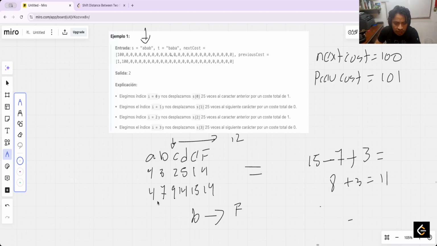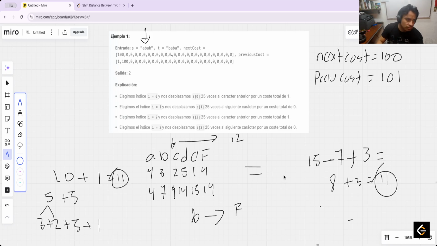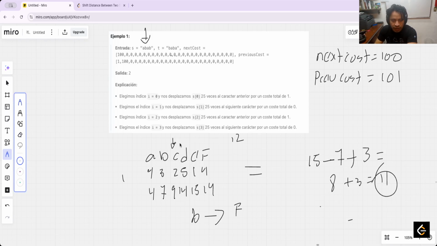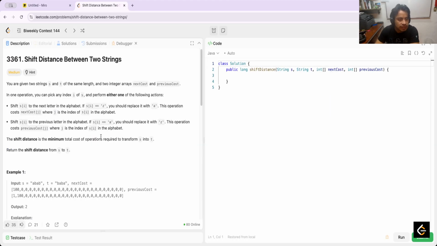Let me check. Is 7 plus 7. No, is 3 plus 2 plus 5 plus 1. In this case, this and this is 5 plus 5 is 10 plus 1, it's 11. This is the cost. Okay, yeah, and it's the same in the other way, but in this case I have this law. If I can move, for example, I reach the final and come back again here. I'm not sure.